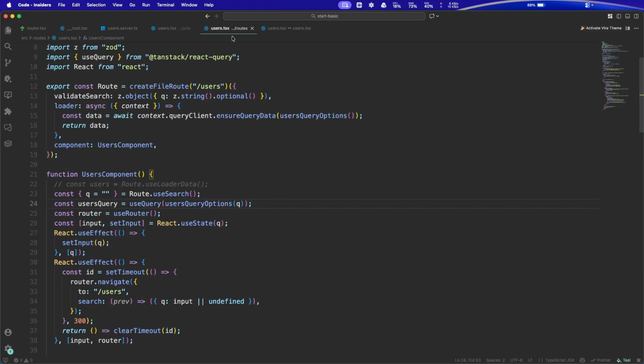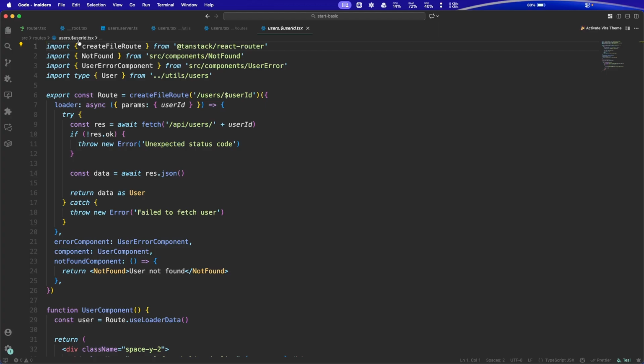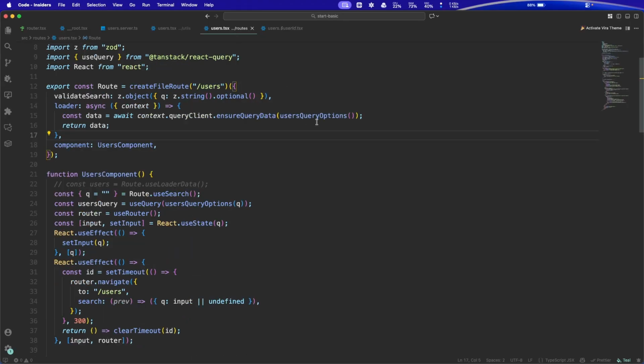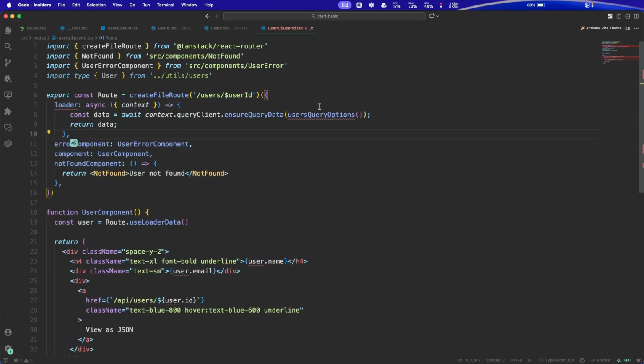Okay, now we just implemented the list of users. Now we are implementing the dynamic user from the dynamic route. So go to your dynamic route, user dot $userId. Okay, here it is almost similar, we are querying, but we need to pass something from here. Just copy this code, come here, and in this loader we implement the user query option, right?